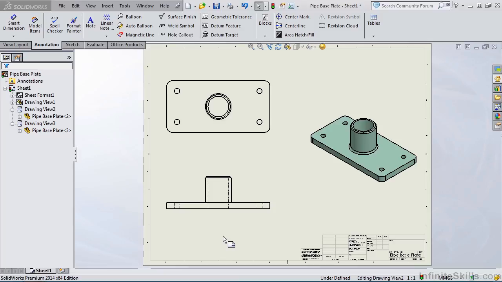In this lesson, we are going to learn how to add center marks to the top view of this pipe base plate drawing. Now, this center mark command that we're going to be looking at can be used for holes, fillets, and slotted features. There's two methods for inserting center marks, manually or automatically. We're going to take a look at the manual method first.